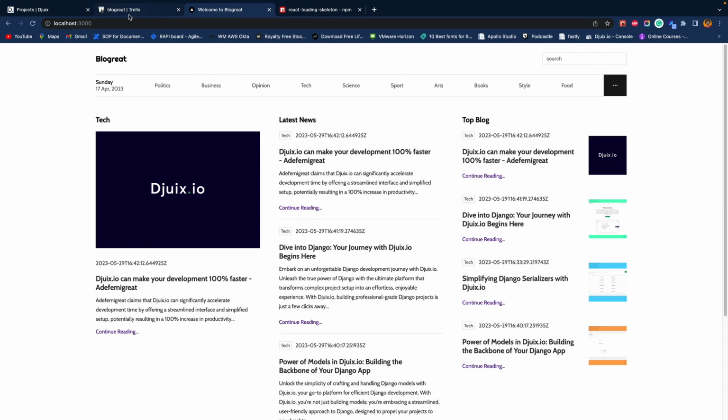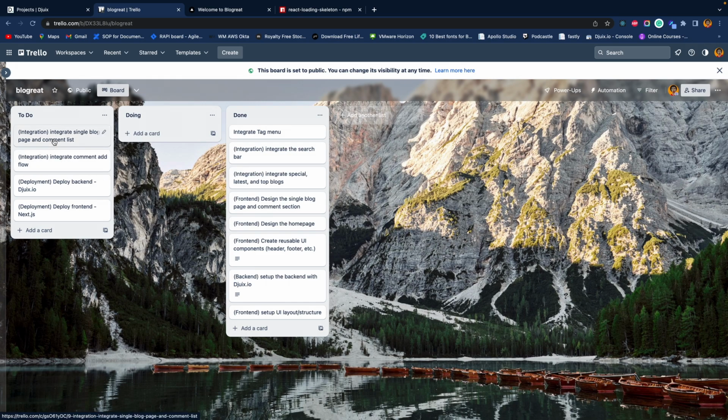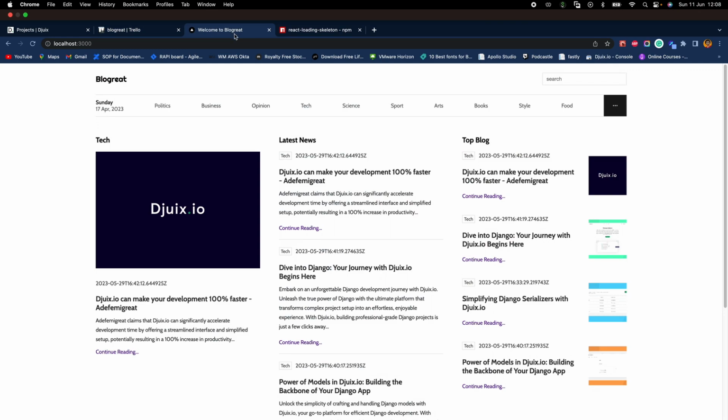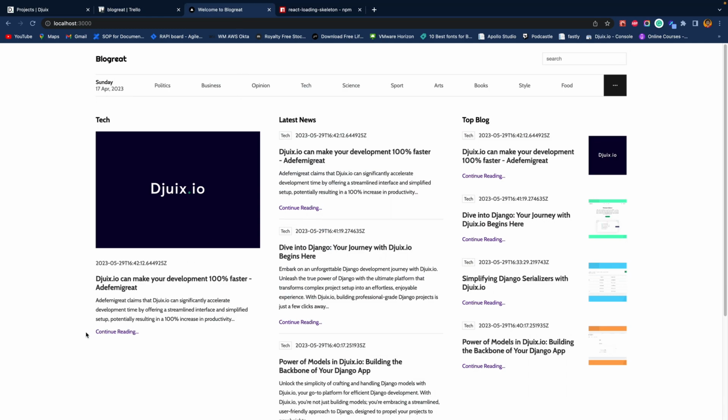So going back to our Trello board, we are going to be working on the next task, which is integrating the single blog page. So we'll drag this to doing. This features integrating both the single blog page as well as the comment lists. So that's what we'll be working with. And the whole idea of the single blog page is such that when we click on continue reading, we should be able to access the single blog page.